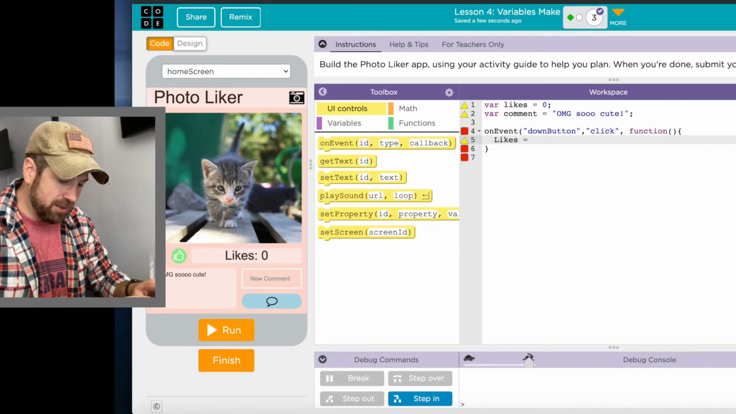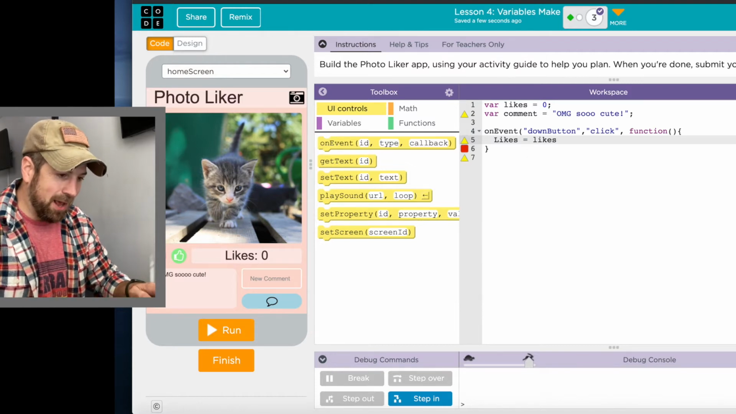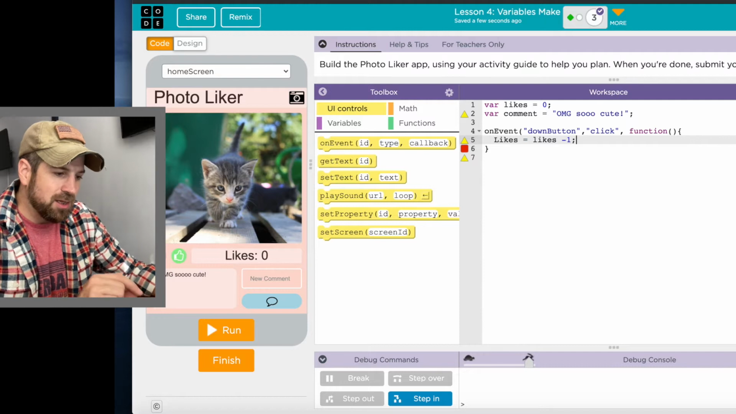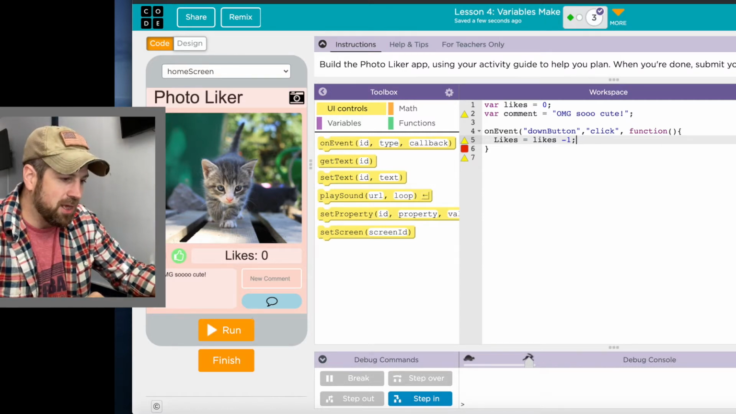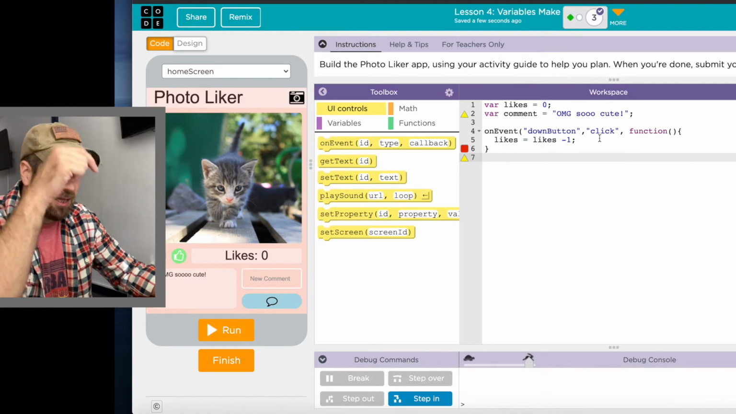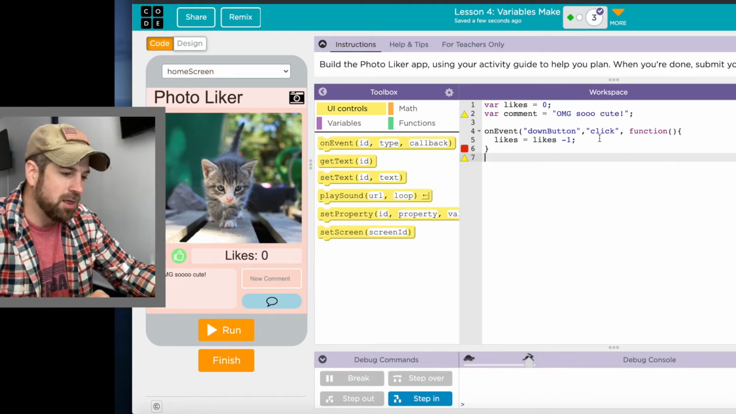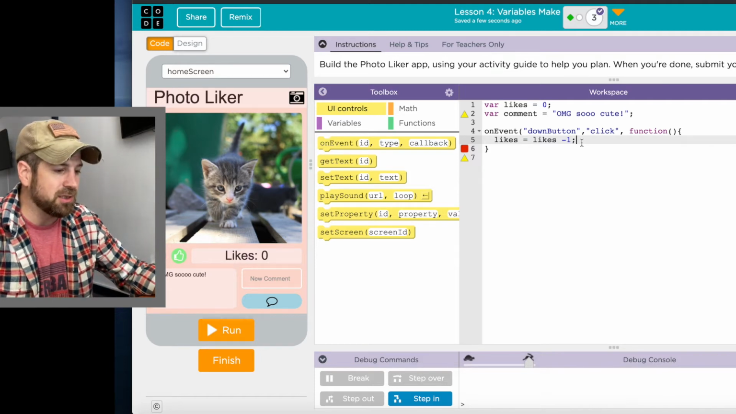And I'm going to take likes and I'm going to subtract. I'm going to minus 1, so it'll be minus 1, and of course, a semicolon at the end. So far on this event, I'm going to take my likes, which I unfortunately capitalized and should not because the variable is not capitalized. Every time it's clicked on, it's going to go minus 1. But that's great. That's happening internally. I need the computer to see it as well.